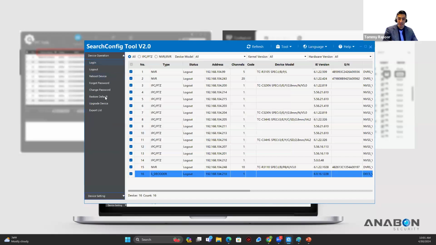Everything you see on the left side, I can do on multiple devices at the same time. Log in, log out, reboot device, forgot password. And if I go for device setting, I do have codec setting, OSD setting, so I can change the time of the camera, NTP, time server, access platform. I can make it ONVIF enabled, or I can disable ONVIF because of security reasons and other stuff that we have here.